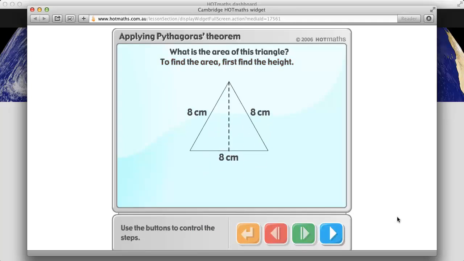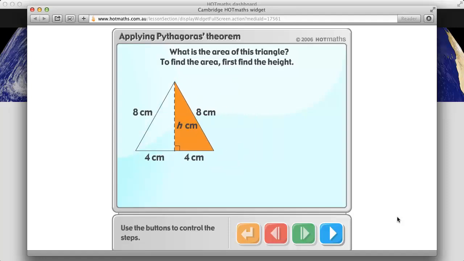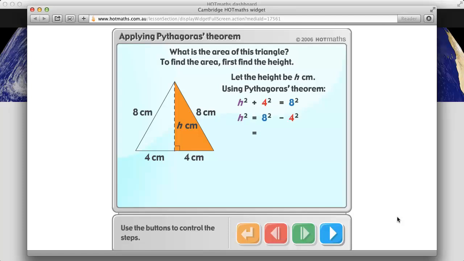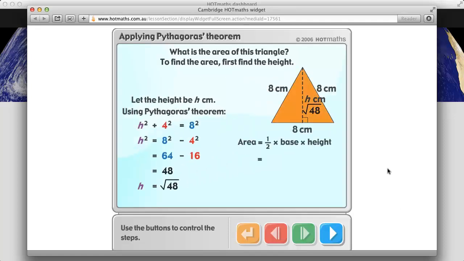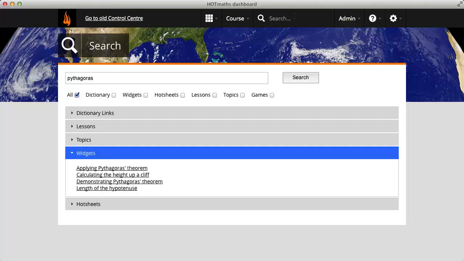And you can see this is just one of those nice widgets that really makes things easy for visual learners. So that's a lot of writing on the whiteboard that you don't have to do. Alright, that's just an example. It's the types of things that you can find really easily by using that search field.